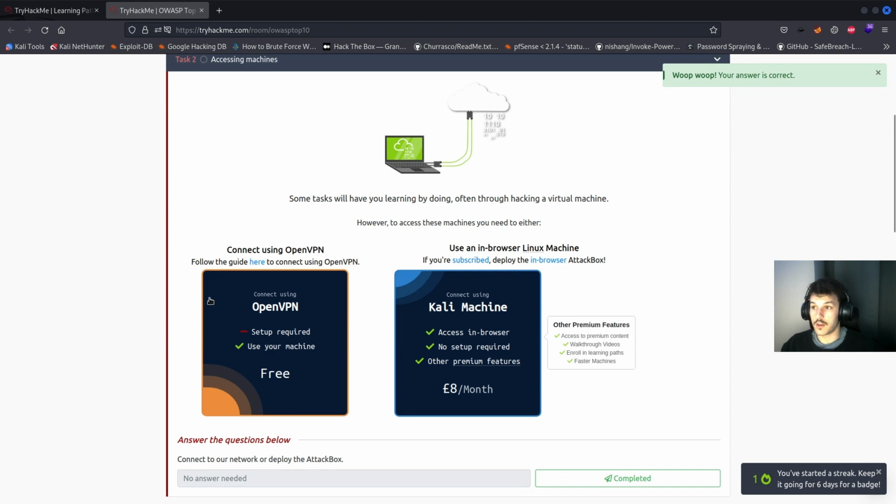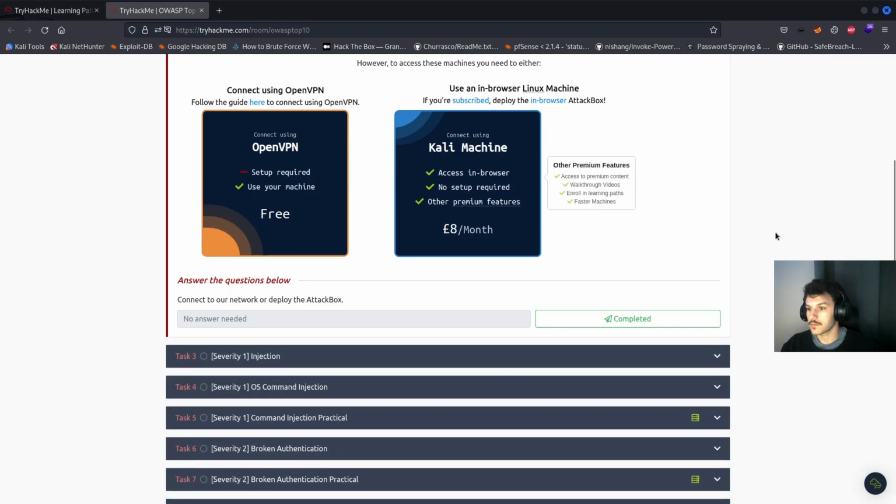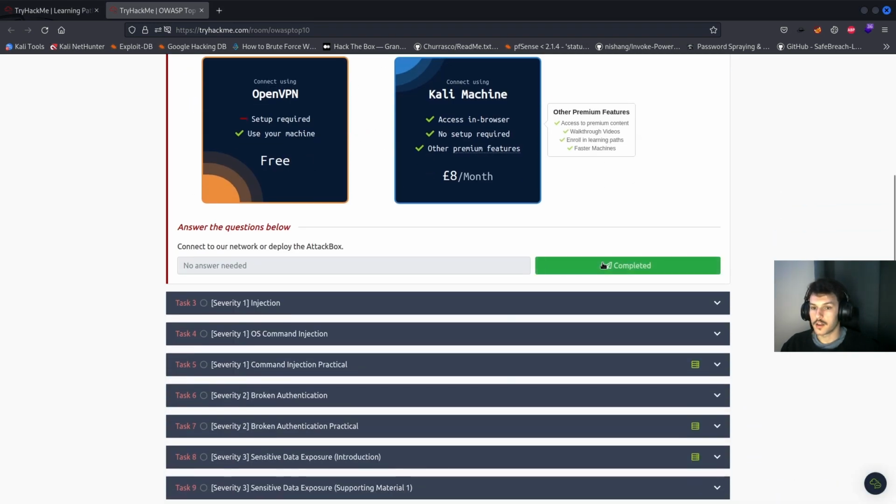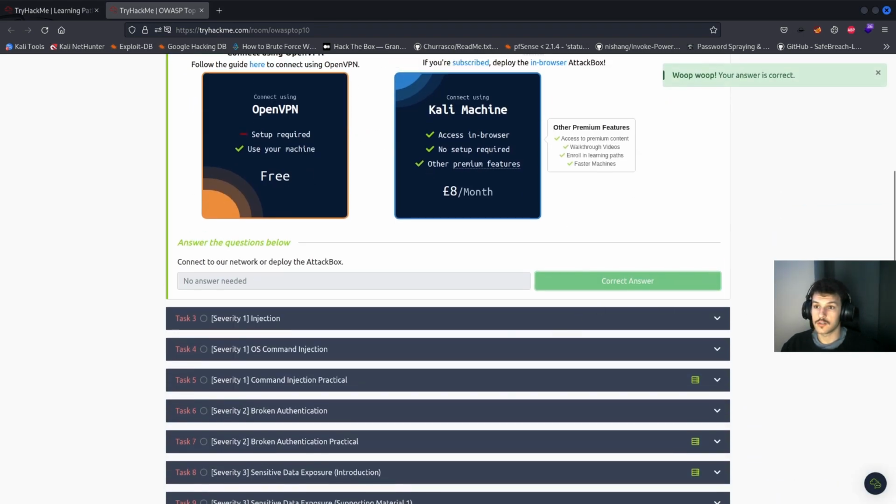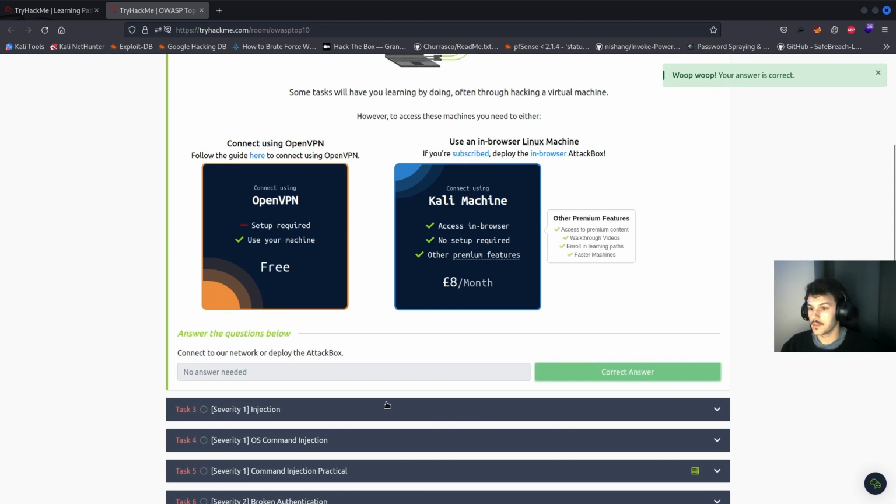On to task number 2, accessing the machine. So we're going to connect to the TryHackMe platform via the VPN, via our OpenVPN file. Go ahead and complete, or you can connect using the Kali machine, which will require a membership. On to task number 3.